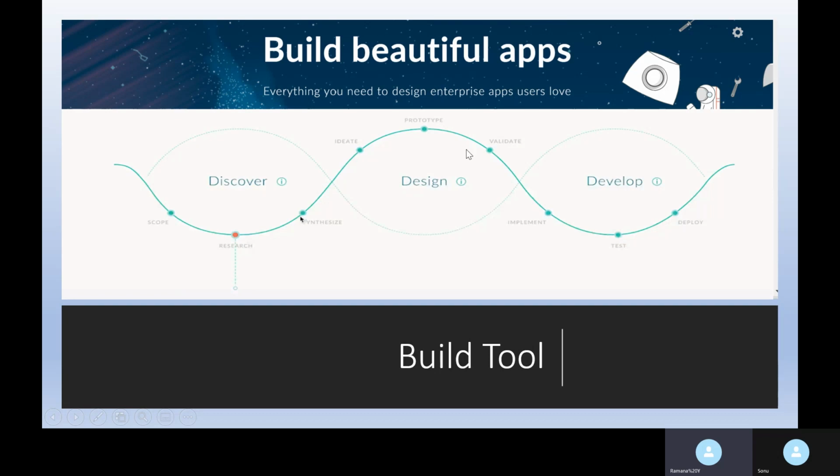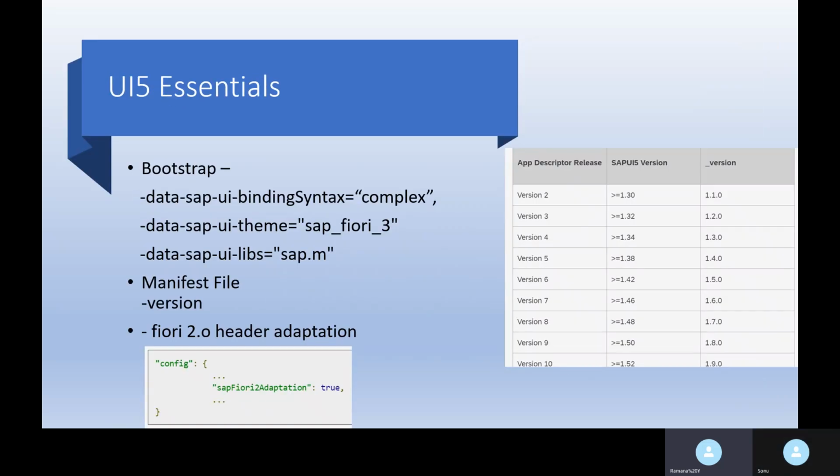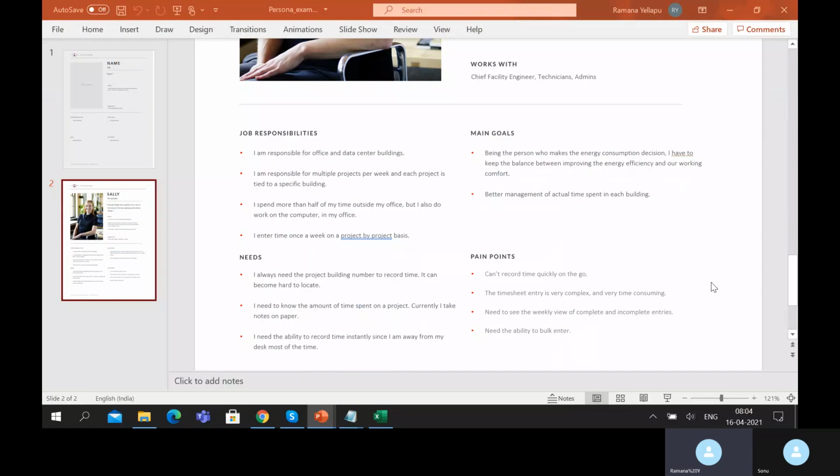To break it down simply, use one persona, use one wireframe, then start building your application. This is the simplest way to understand. Clear? Yeah. So with this approach, no matter what tool we are using, the customer will be happy because they are not seeing some random output.